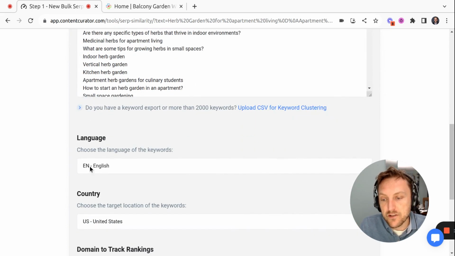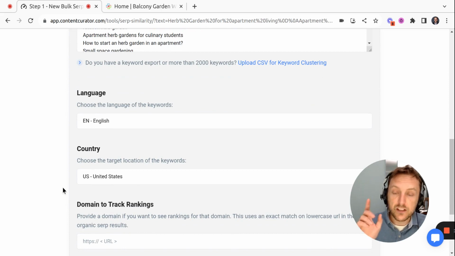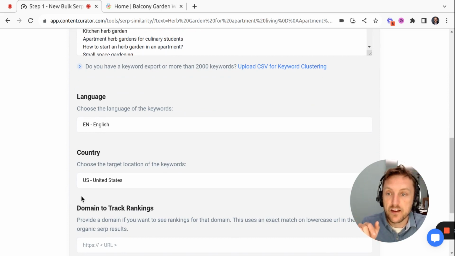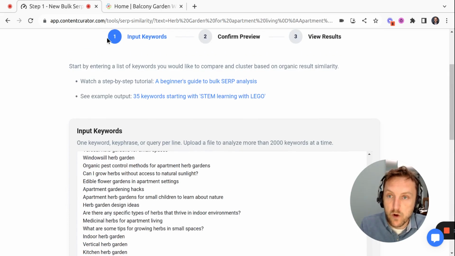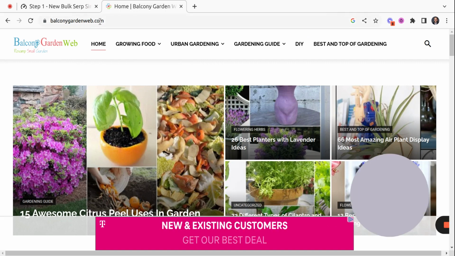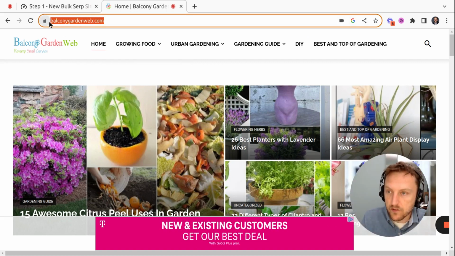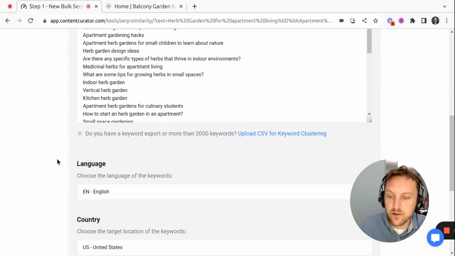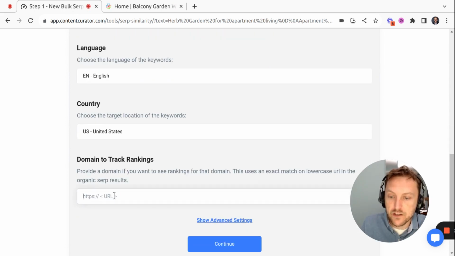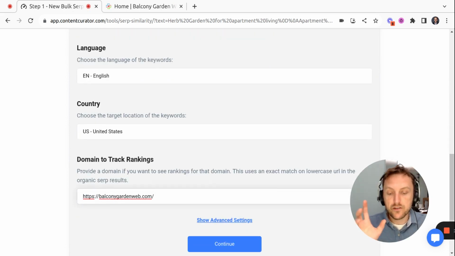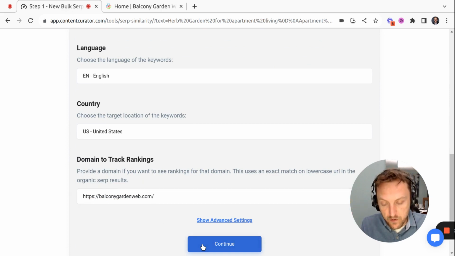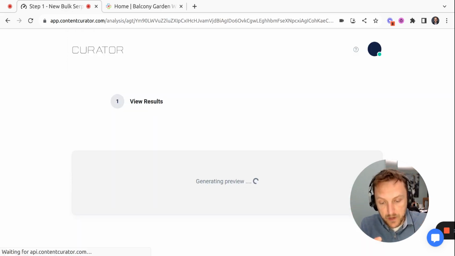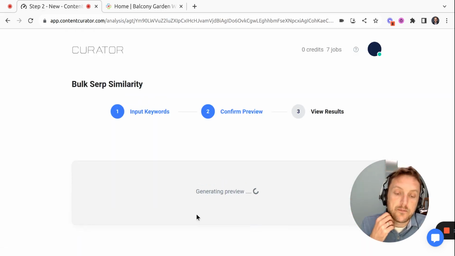And then if we continue, there's some additional settings. Let's pretend for this demo that my website is this one, balconygardeningweb.com. So if I copy this URL, I can go ahead and paste that now as a domain to track. And what this is going to do is every time it runs the query, it's going to see if I already have a page ranking for that.